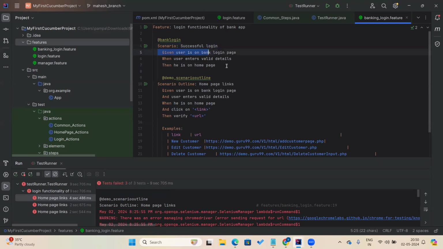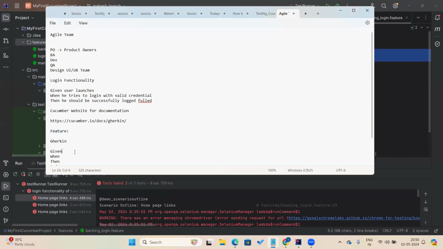And these are the three different keywords: Given, When, Then. Given is the precondition, the existing condition. In our example, what is the existing condition? The user just launches the application. That is the existing condition. When is when he performs some action on the existing condition. Here we are entering username and password and clicking on the login button. This is some action that we are performing on the existing condition.